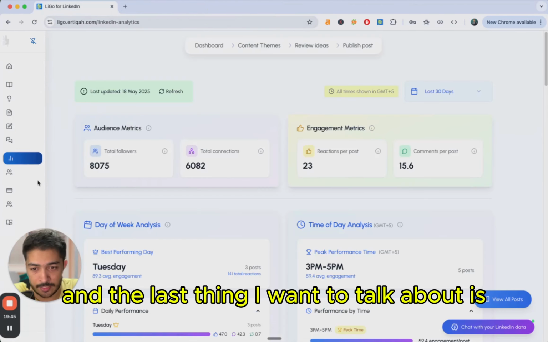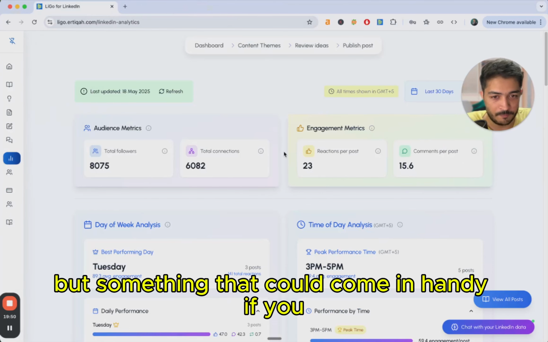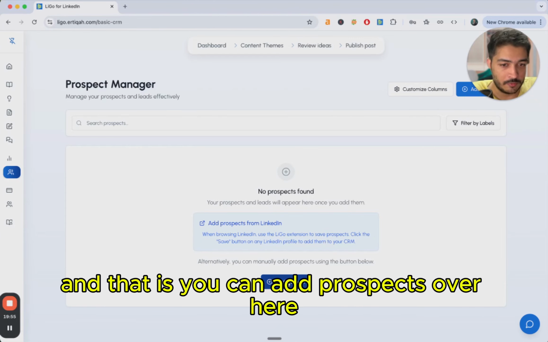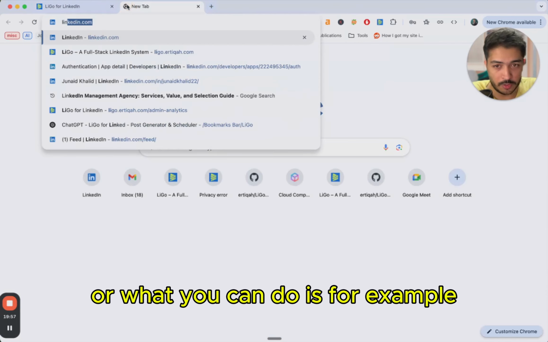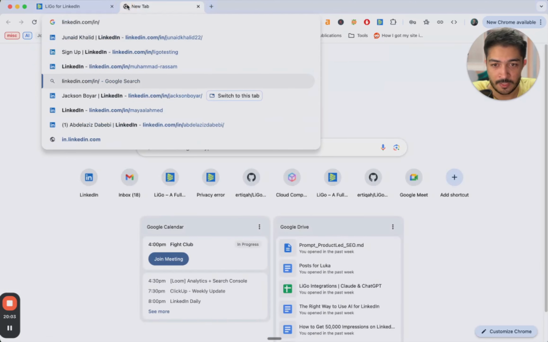And the last thing I want to talk about is maybe not that important, but something that could come in handy if you use LinkedIn to generate leads. And that is, you can add prospects over here. So you can do this manually over here, or what you can do is, for example, I'm going to use my co-founder as the guinea pig over here.